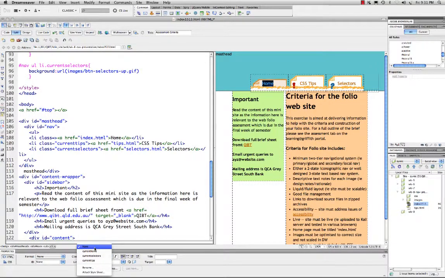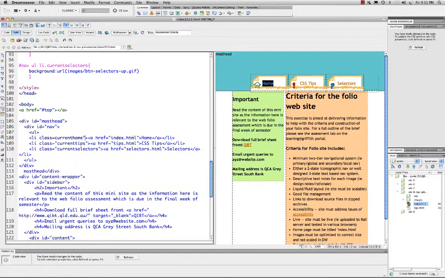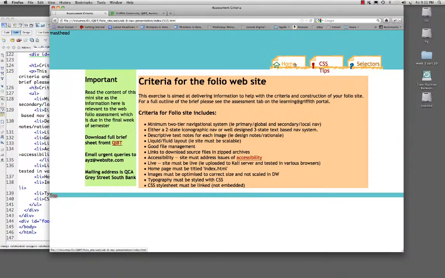class selectors that I'd previously set. So that would save me from making a spelling mistake. So I would choose current home, then I would have to place it inside inverted commas. So let's have a look now and see what difference that makes in our preview window. As you can see, we now have a home, CSS tips and a selectors class applied to each of our link states.